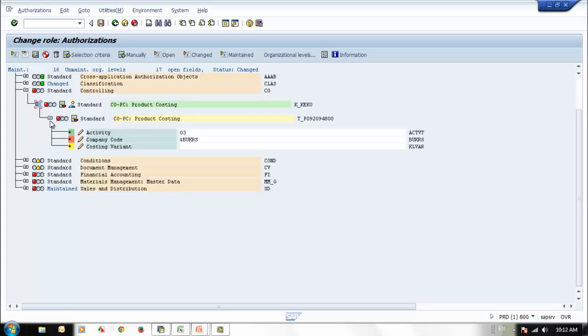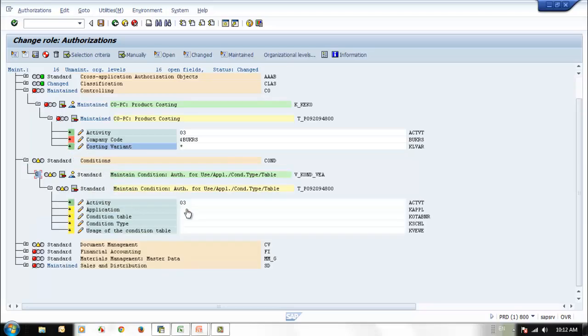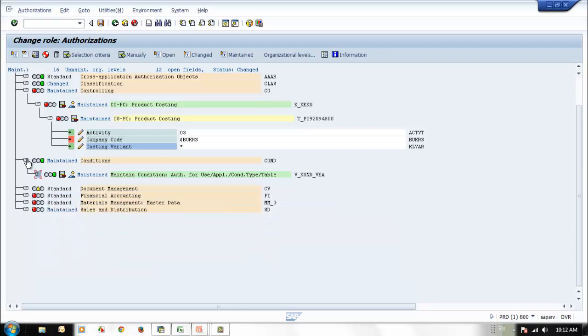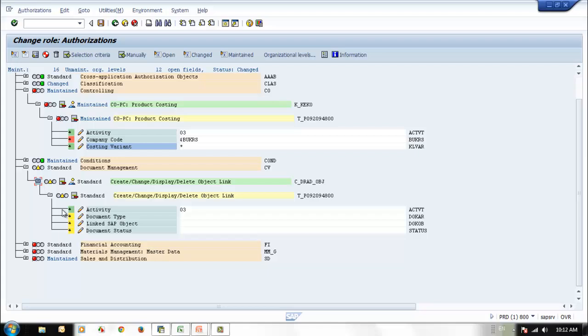The next one is fine, only one. We have one yellow, then we have put star here. And condition, again: maintain condition for authorization, for application and table. I'll put star, anyway it's display. Then the document management, here also I'll put star because we are again talking about only display.